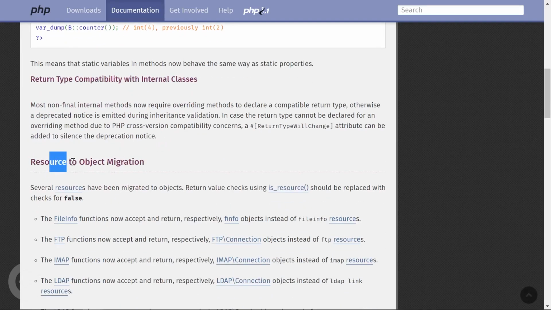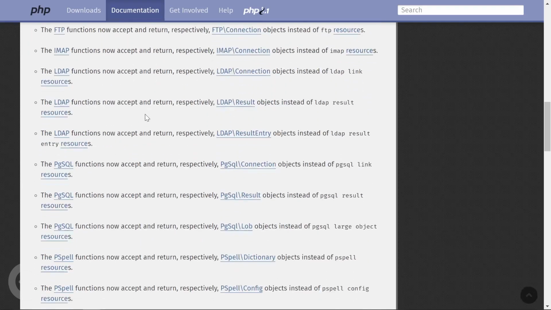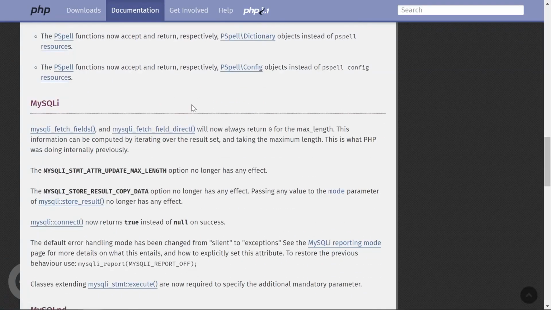One of the most interesting and probably incompatible changes is resource to object migration. Now the following functions like finfo, and when working with resources like FTP or LDAP or IMAP or something like this, they are not returning resources anymore. Instead, they are returning objects of the following corresponding classes.